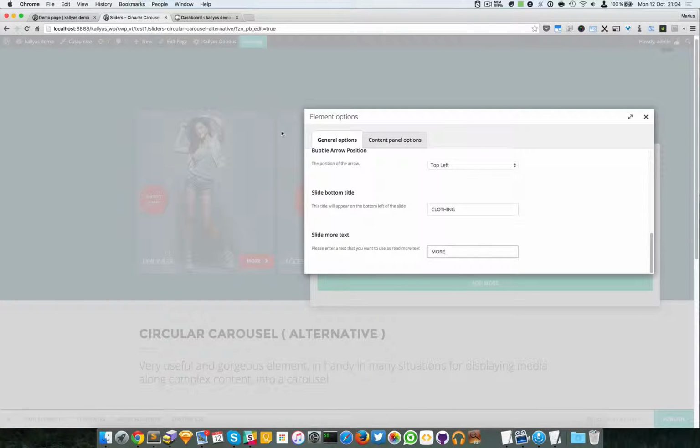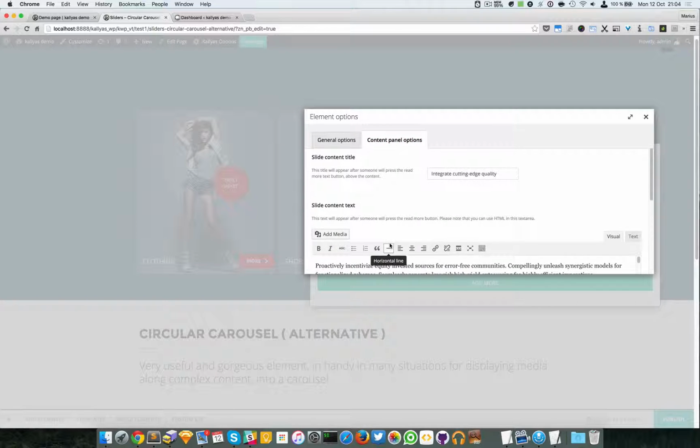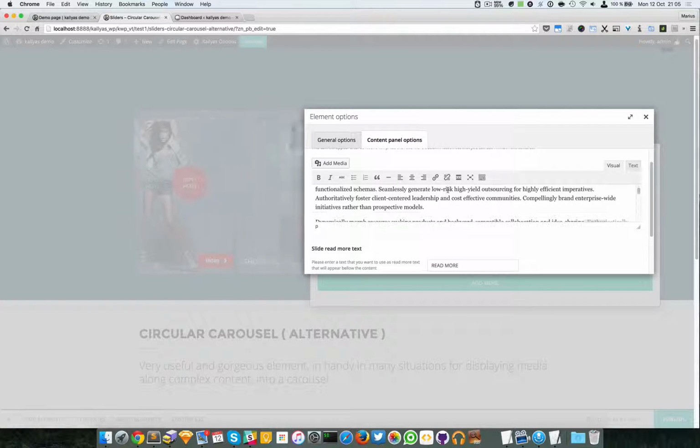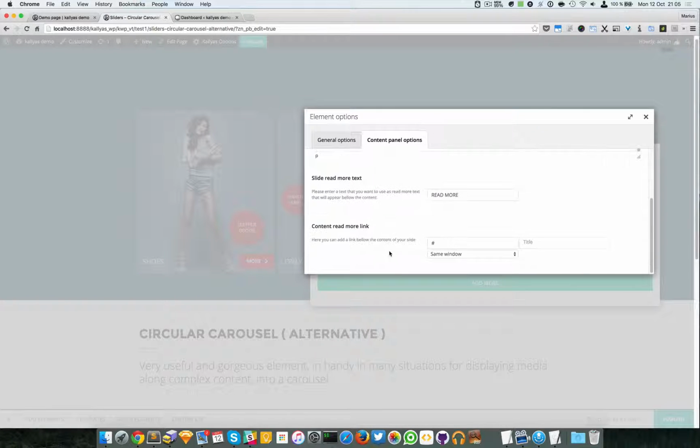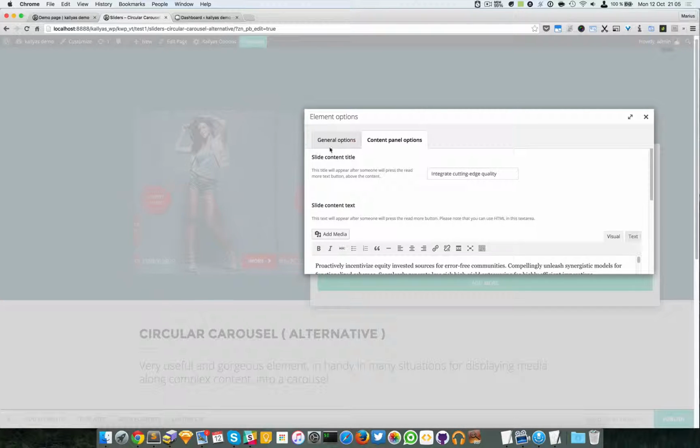Now if you don't want to show that panel, simply delete this and the button won't appear anymore, and of course there would be no bridge between this item and the content panel. In the content panel, you can edit the title, the text, and the read more button's text and link. So that's about it.